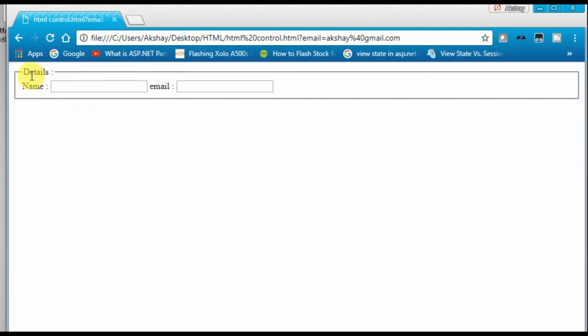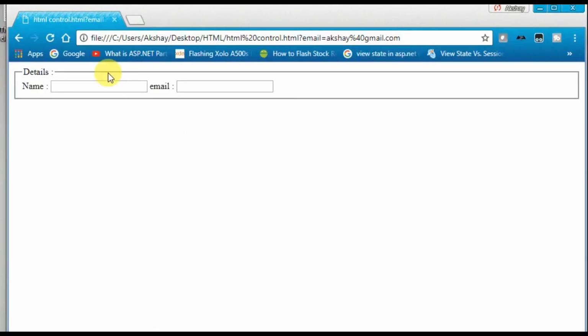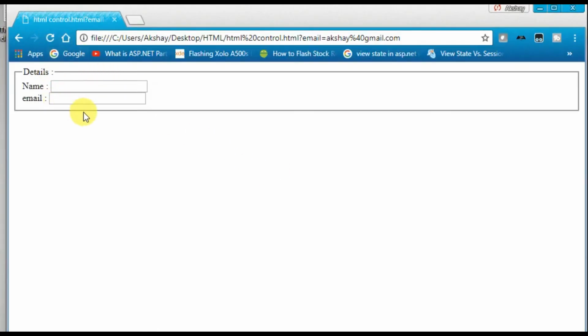See, we have a box around the values, right? We have the box, so I'll just create a better look here. We'll use a break tag, br, save it, and we'll run it again. So we have a box around the values, right? This is the normal tag we are using.